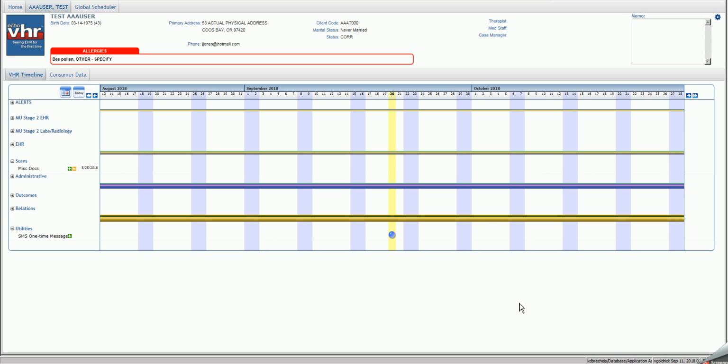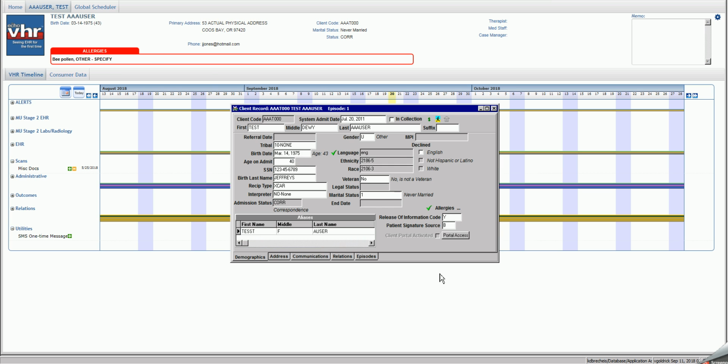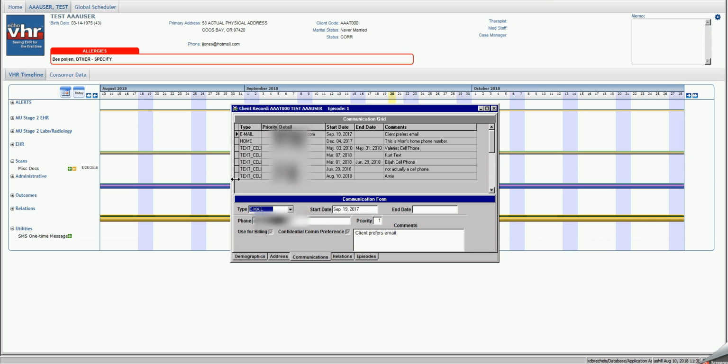Prior to sending a text to a client, you must confirm that the client has a text cell phone entered in their Communications tab. To do this, go to the Communications tab under the client's name on the VHR screen. Look for an entry that says Text Cell in the type.